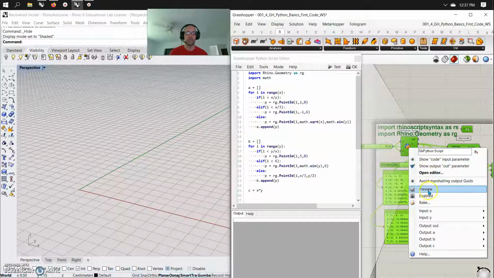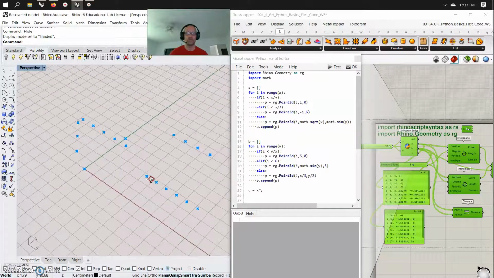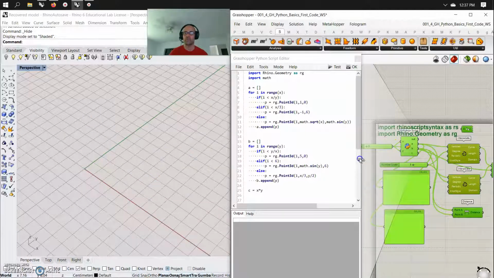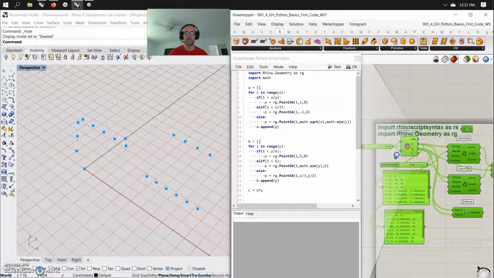If I put my preview on, you'll see I'm generating these points, and that's all this script does. It takes from this number slider and generates a series of points like that. Because I have control over it through my script and a little bit of math, you can see they're generating those, and they're being generated as an array or a list of A and an array or a list of B.